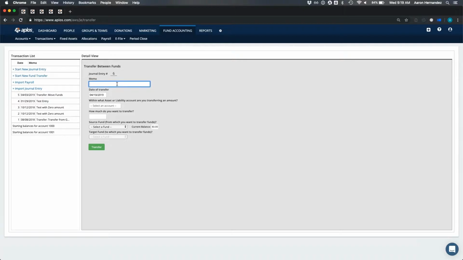The first field here is for the memo, so you can just put in whatever memo you want to leave there to recognize that entry. The date of the transfer, within what asset or liability is the transfer happening within. So we can say in this example, this is going to happen within my checking account, so I'll select that. How much do you want to transfer? We can say $100. And then the source fund, so where that money is going to be moving out of, we'll say our general.